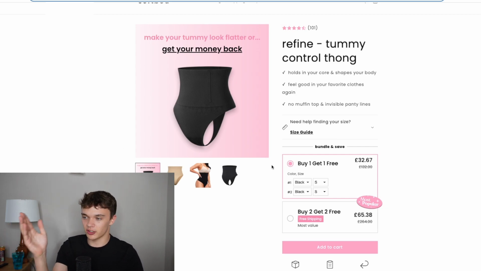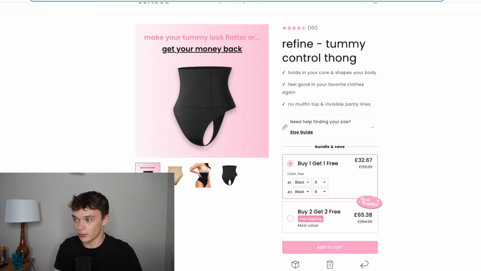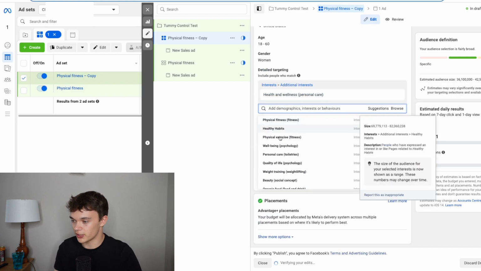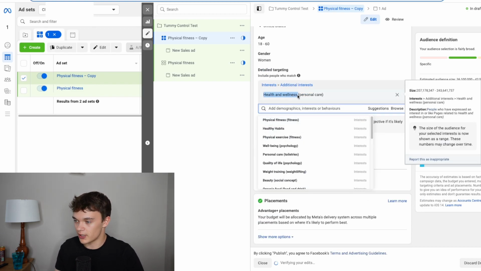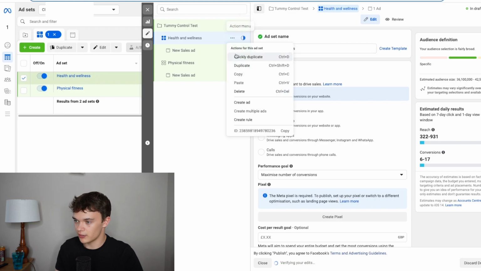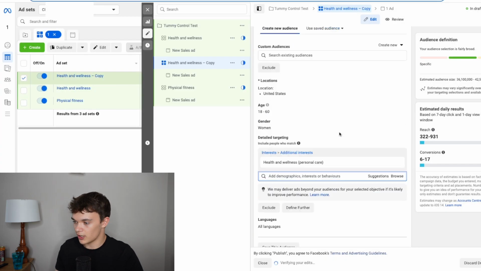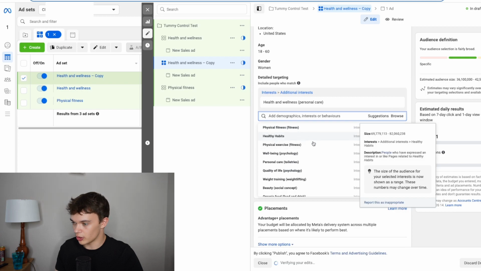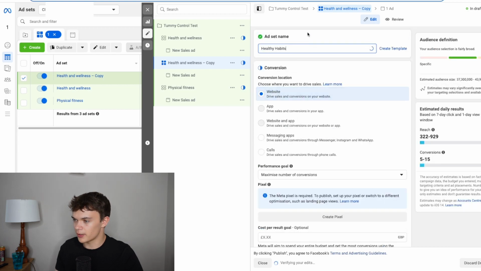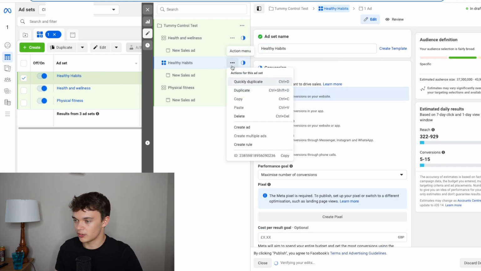It's like, this is gonna make you look like you've lost weight, right? So anyone that's interested in losing weight, they're gonna be interested in this product. So what we're gonna do is just put that in there. Then we're gonna copy the name here and then paste it up top. And then just do that again, quickly duplicate and then go and pick another one. So then we'll go with healthy habits. I think that would be a good one. Again, we're just going to paste it up here, put it in and quickly duplicate.